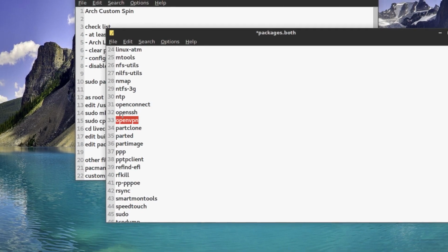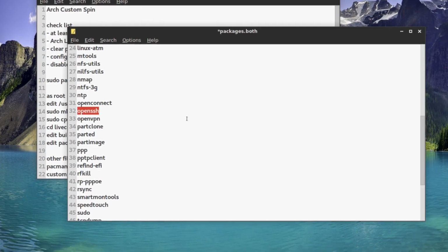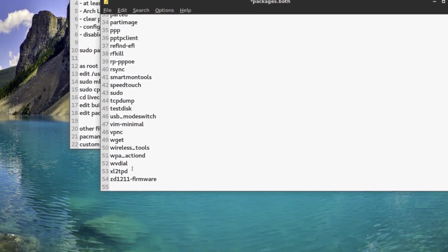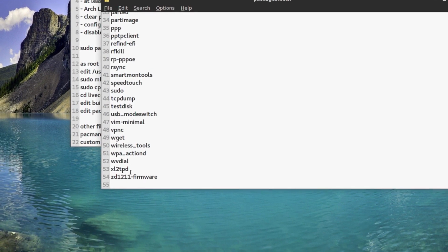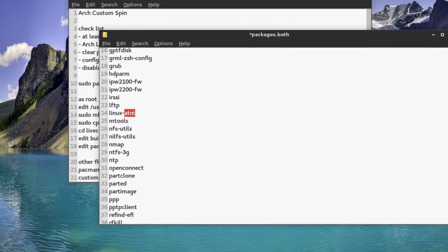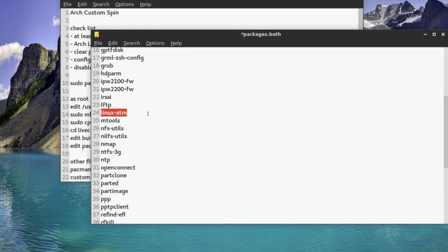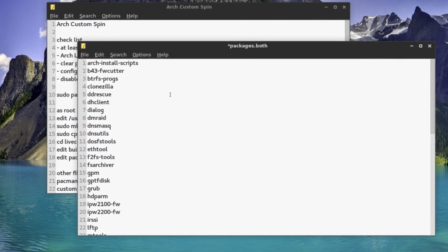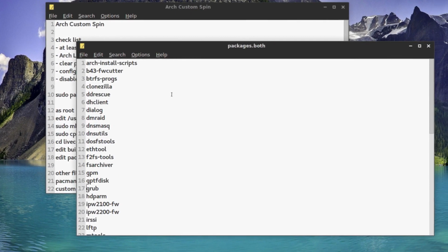openssh, openvpn, you can always get those later if you need them. And if you're not going to use zsh either, it's somewhere here. Or linux-atm for another one. And there it is, there, gl. So that's the idea. You can add, remove. So I'm just going to save and close.